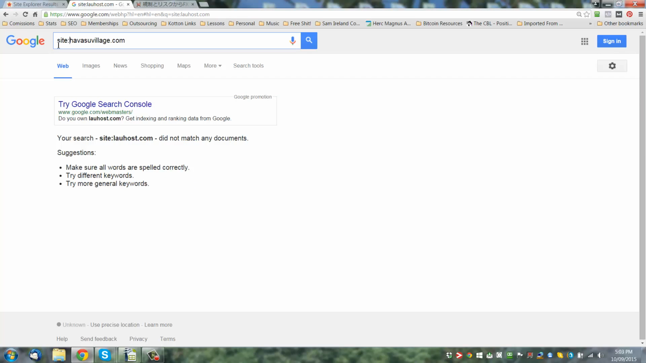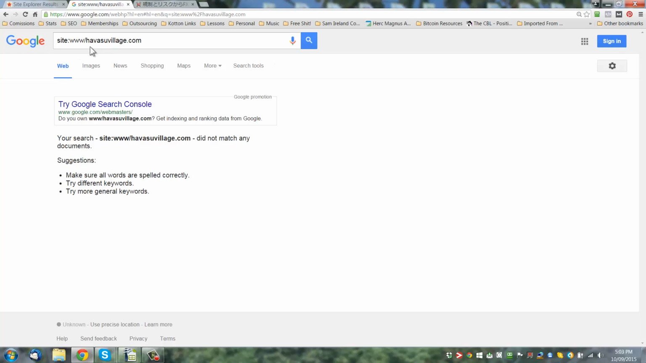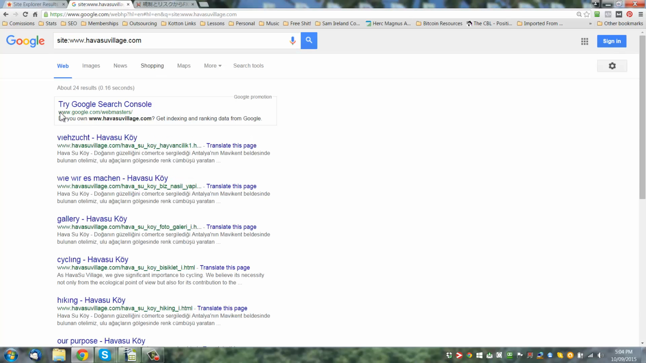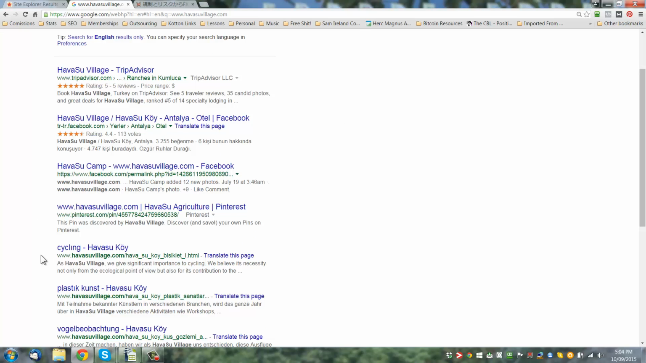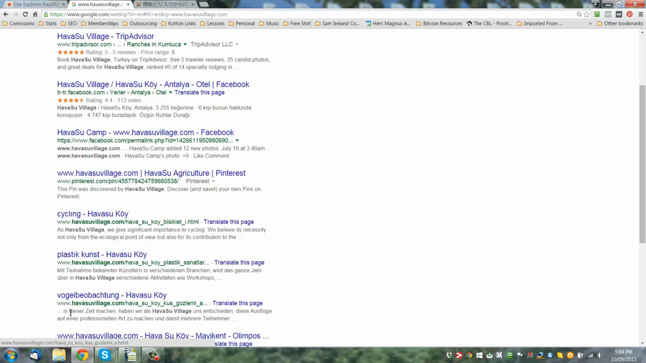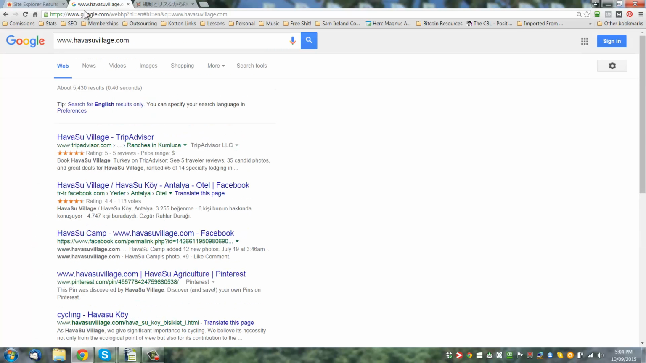So we do site, www version, oops. All right, so we actually see 24 results, so it is indexed. And now we're going to do a strength test. We're going to take out the site and search for the domain name with the www, and see if that appears in Google. And actually it does here, Havasu Village. We see it there, we see it there, we see a third instance there. So that's actually pretty good.